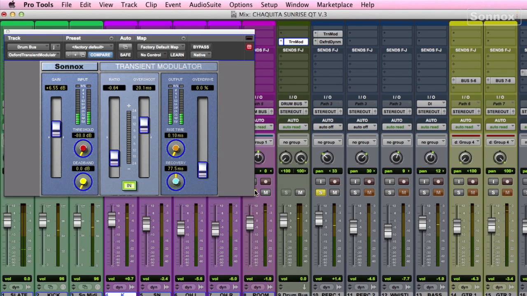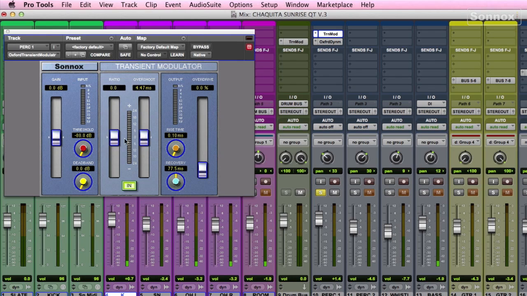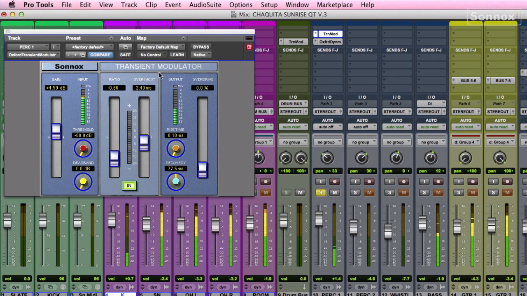Now let's use the same technique on a simpler percussion track. We'll solo it up and play it down as it is. Pull down the ratio. Okay, we'll play with the overshoot. Listen to what sounds right. Little gain. We've picked up all that ambience.